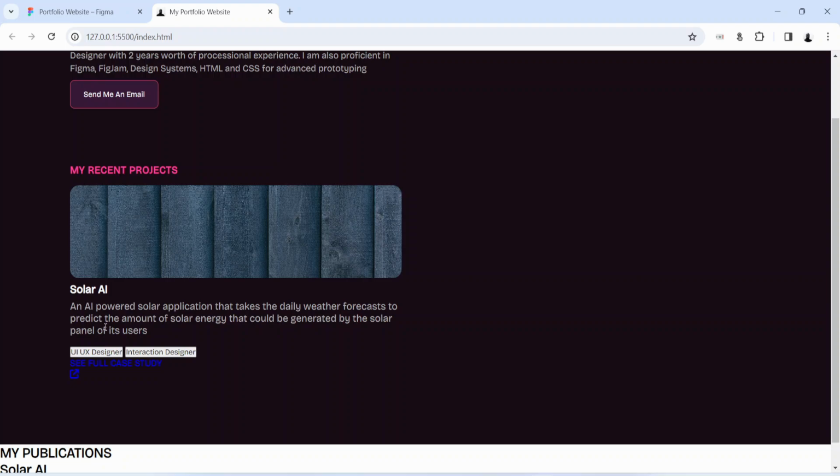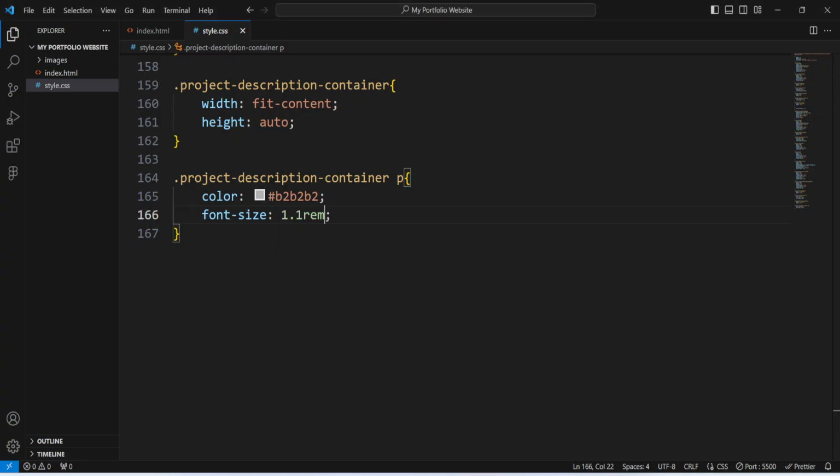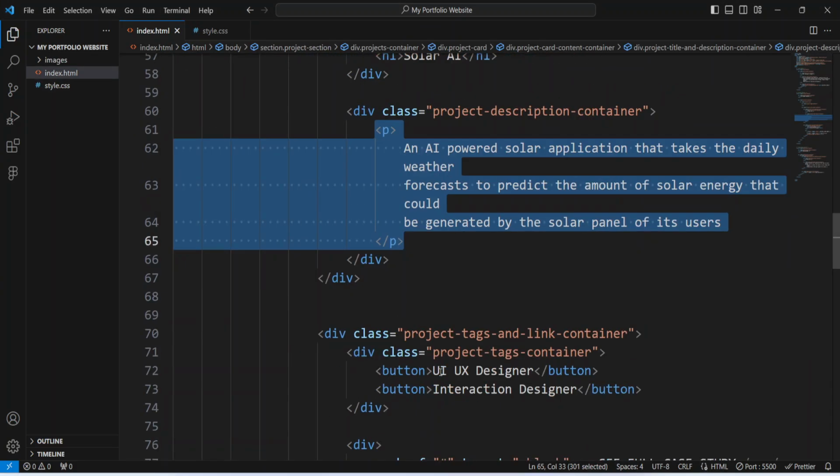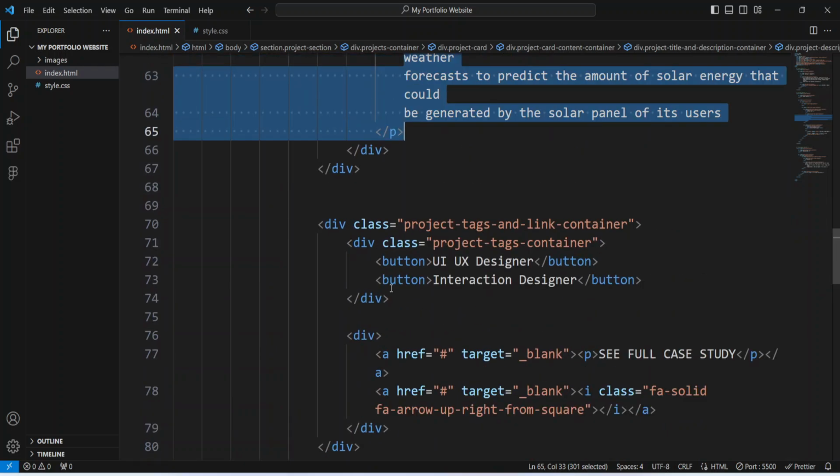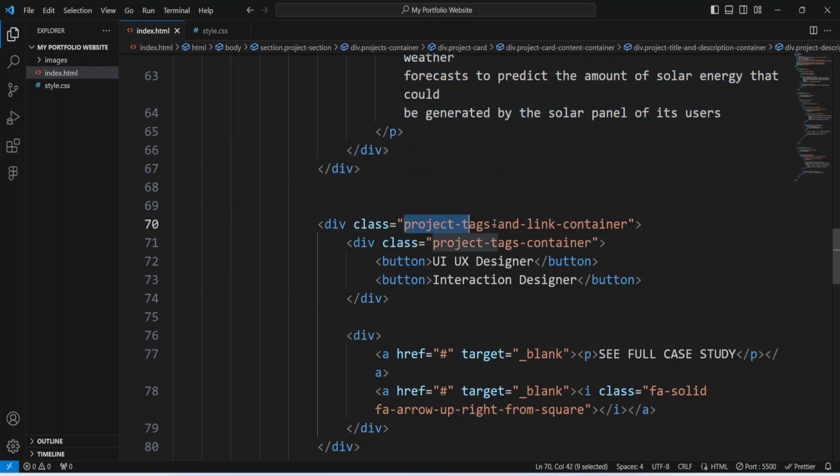And you can see we have this. CSS has been able to do that for us. So what do we need to do next? Let's go back to HTML and find out. Now you can see that the next element to design in HTML is the project tags and link container. So let's select that project tags and link container.